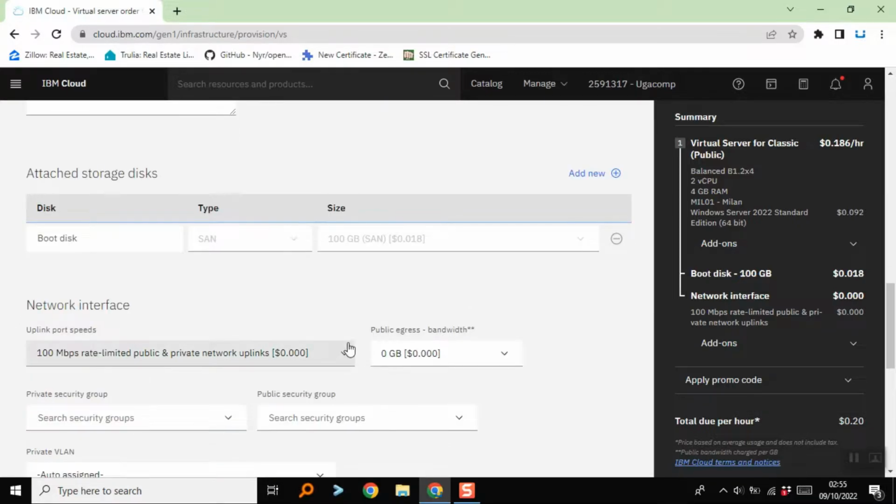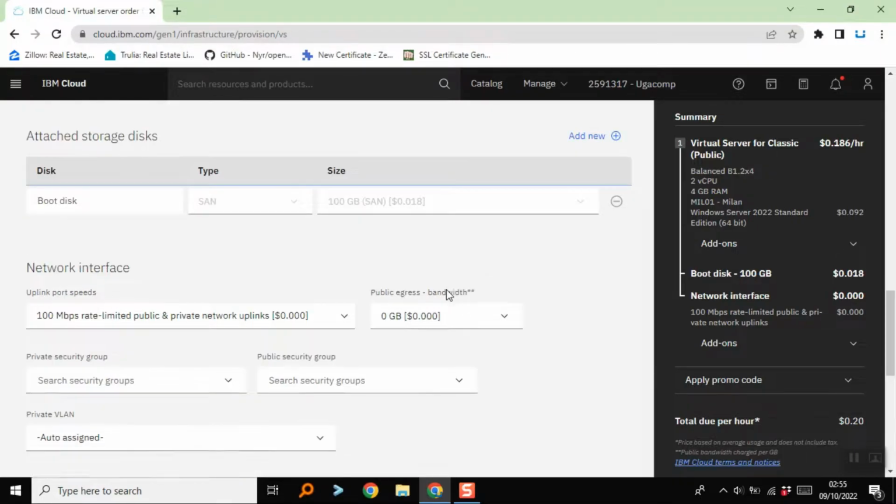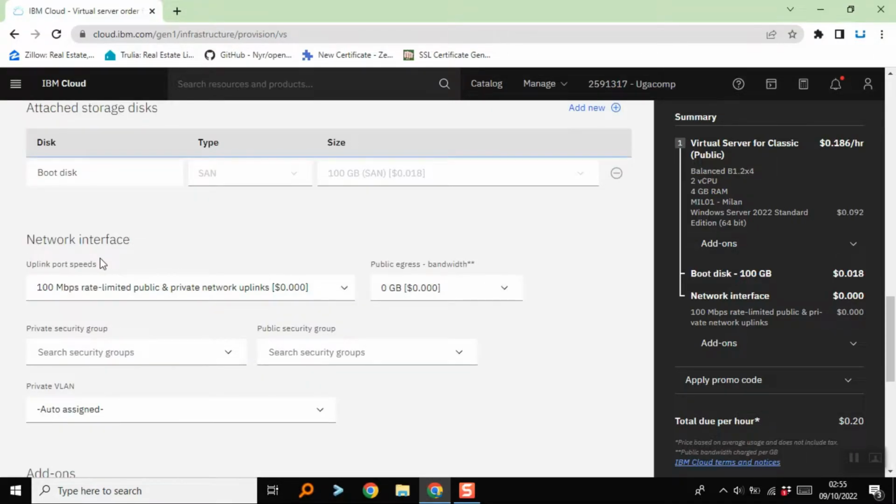The other thing is, you can scroll down, but you can leave the boot disk by default. You can add extra disk if you want, but the more you add these kind of resources, the more money they're gonna charge you.